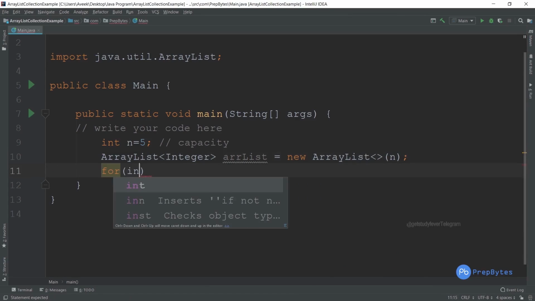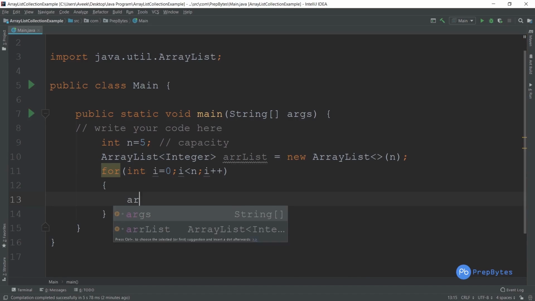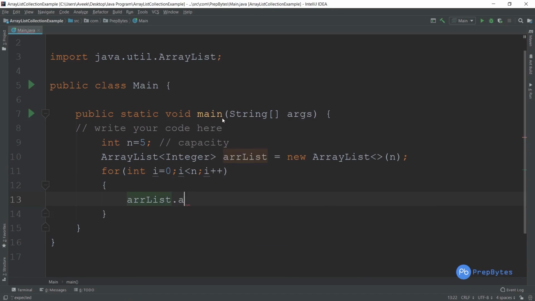For example, I want to input 5 values. So int i equals 0, i less than n, i plus plus, and I will simply use the add function. This is the first function that I am using. I will be calling it with the help of our reference variable, array list dot add, and I will add simply i. For 0 it will add 0, when i equals 1 it will add 1, when i equals 2 it will add 2, and at the end I will simply print out the array list. Fine, not an issue. Now let's just run and see if my elements are inserted into the array list or not.